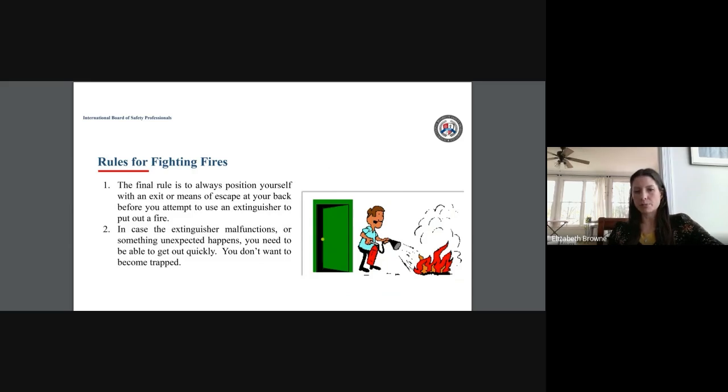And you only want to go close enough to the fire to where your extinguisher can reach it, but you always want to consider your own personal safety and the safety of others first. Again, in case the fire extinguisher malfunctions, runs out of extinguishing material, and the fire is not extinguished, you want to have that clear route to get out so that you don't become trapped in the building.